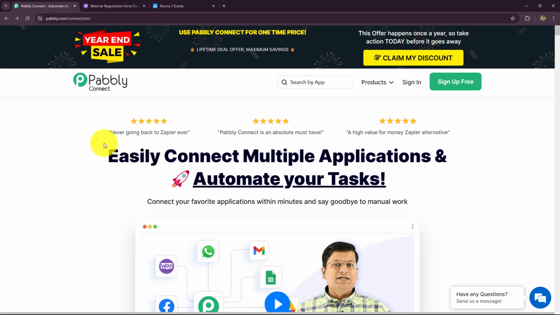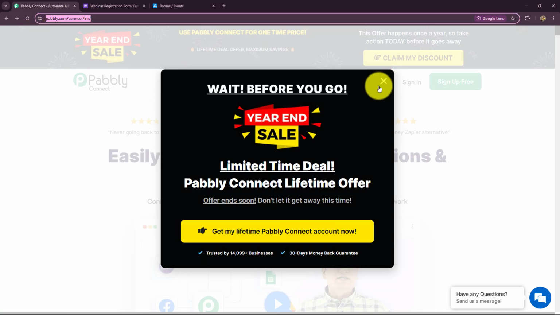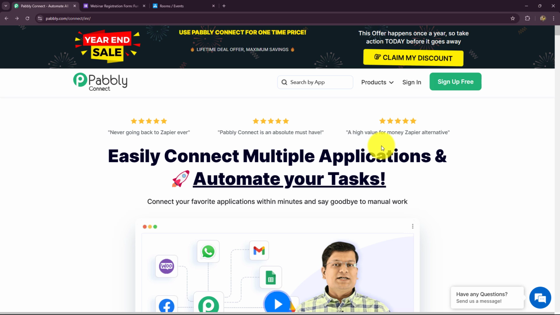This is the home page of Pabbly Connect, where we can reach by typing the URL pabbly.com/connect in our browser. After coming over here, we will find two options: sign in and sign up for free. So in case you are already an existing user, you can directly click on sign in to log into your account. But if you are a new user, you have to click on this sign up for free button. It will help you to create a free new account in just 2 minutes.